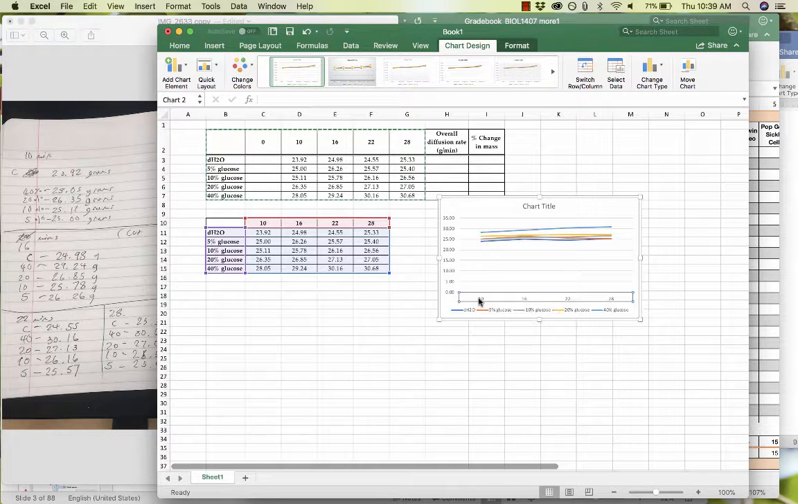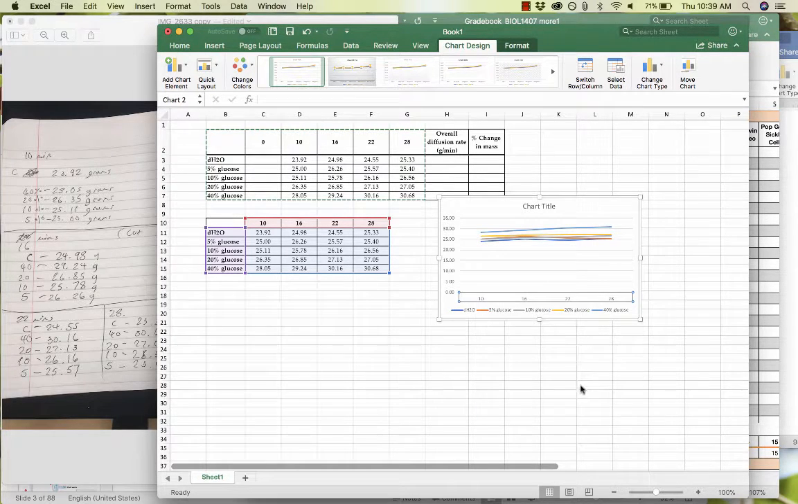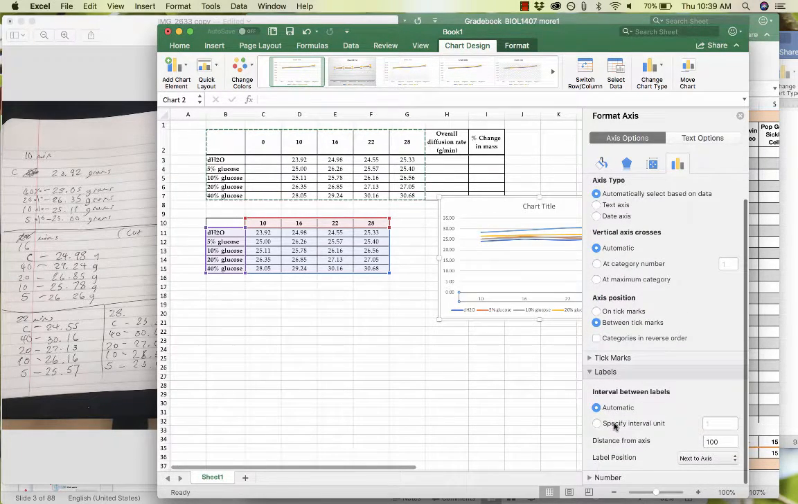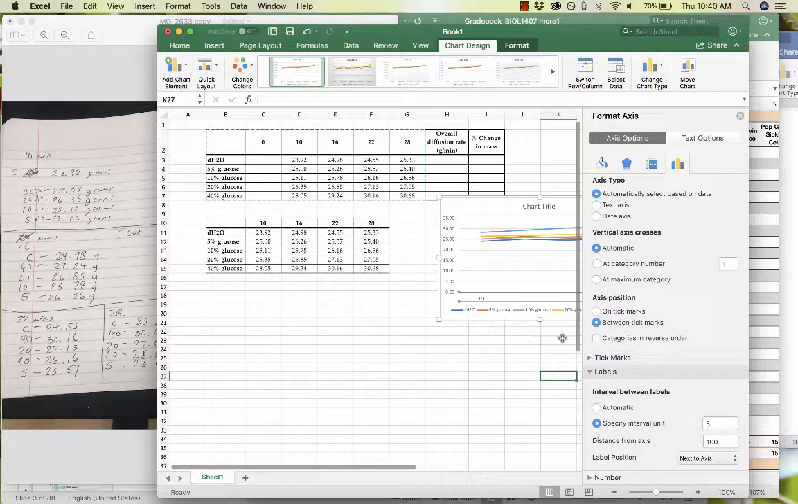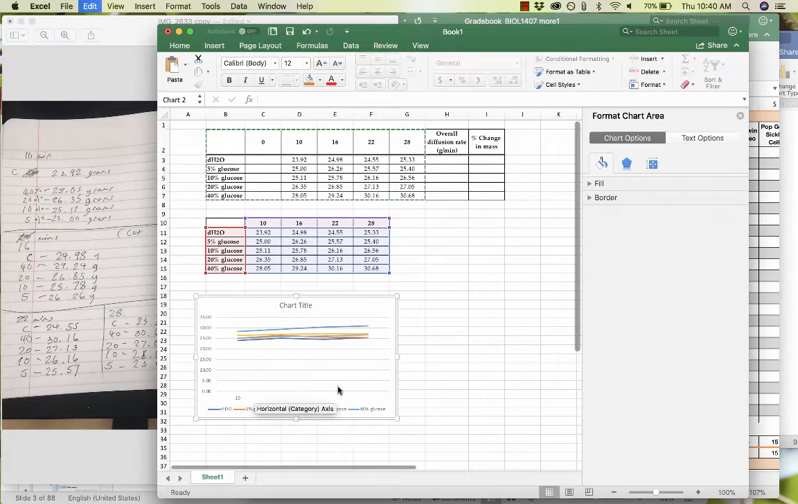Now another thing as well for this is that, let's see if I can format the axis. Because you did different time intervals, let's see what this does. Well, that seems messed up. Let's undo that.